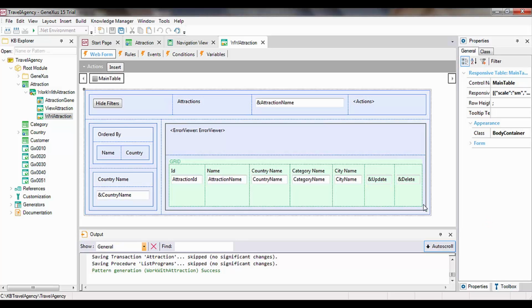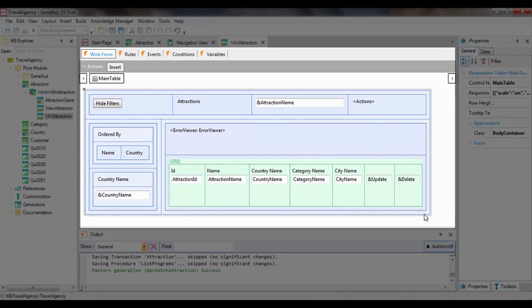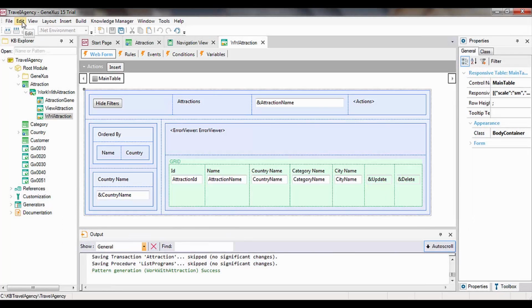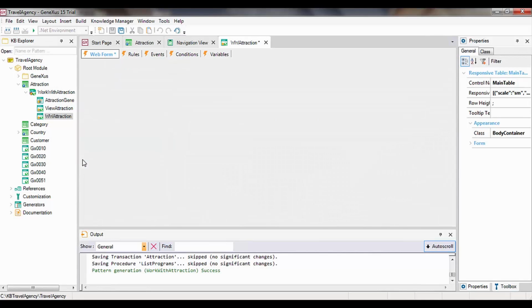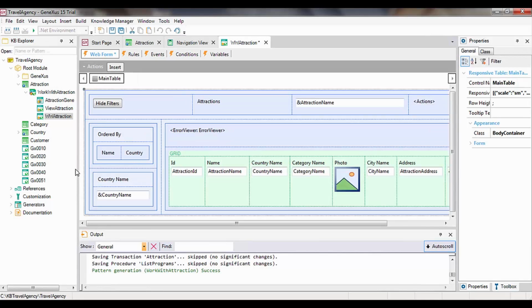But can the dynamic relationship be recovered? Yes, by opening the object that lost this relationship in edit mode through the applied default options in the menu. Note that we can recover the dynamic relationship of the form or of all the object's parts, form, events, and so on. Let's retrieve the form that the pattern builds by default. Note that the photo is displayed once again.